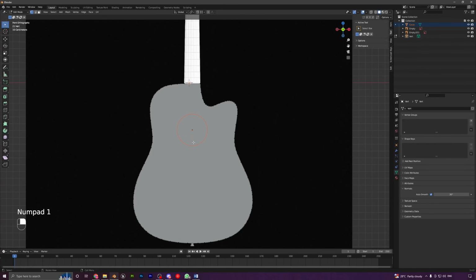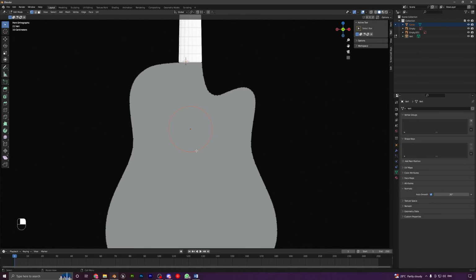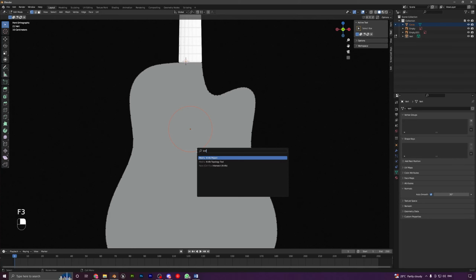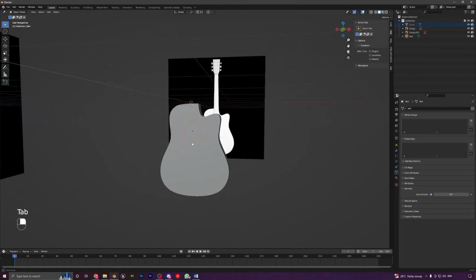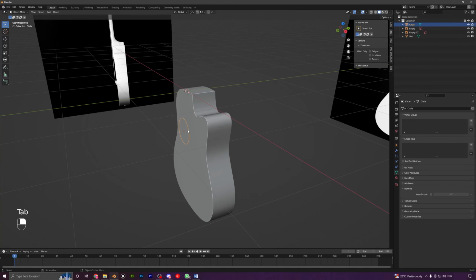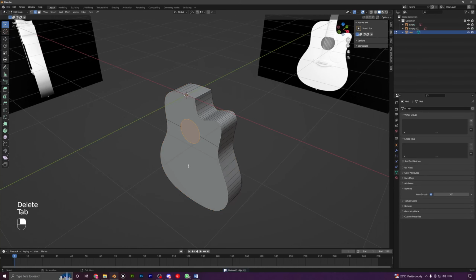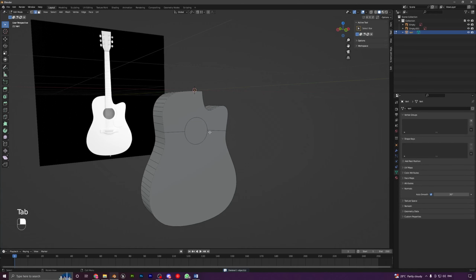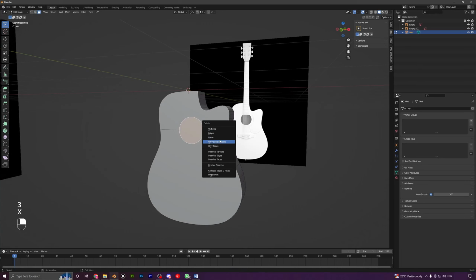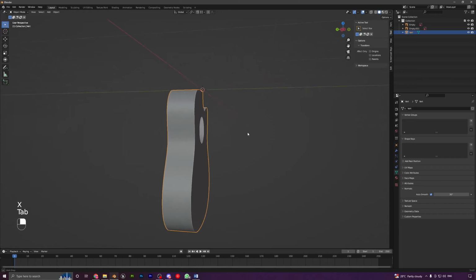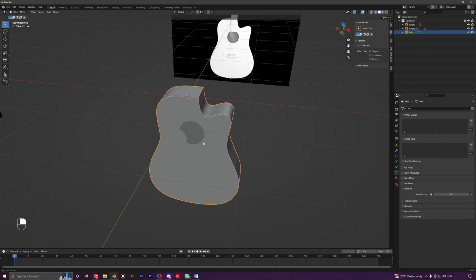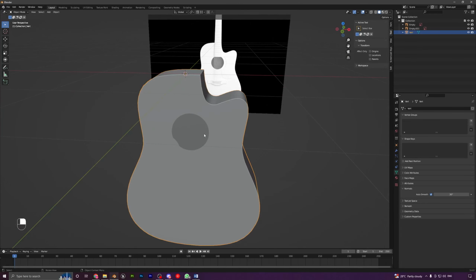And what we basically need to do now is just press F3, knife project, and hit enter. And you will see, if you select this circle now and delete it, select the guitar, press tab, you will see this cutout is created over here. We can just press 3 now and select this face, press X and delete the faces. And you can see we have got ourselves a nice looking base body of the guitar.